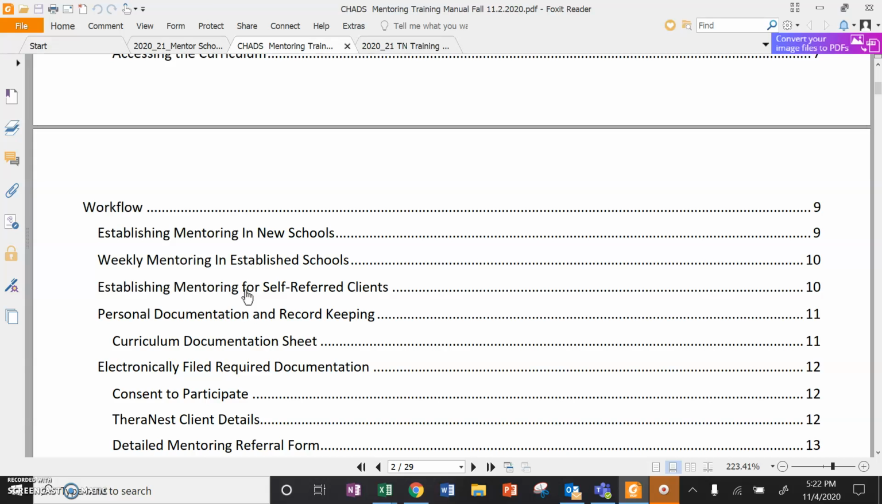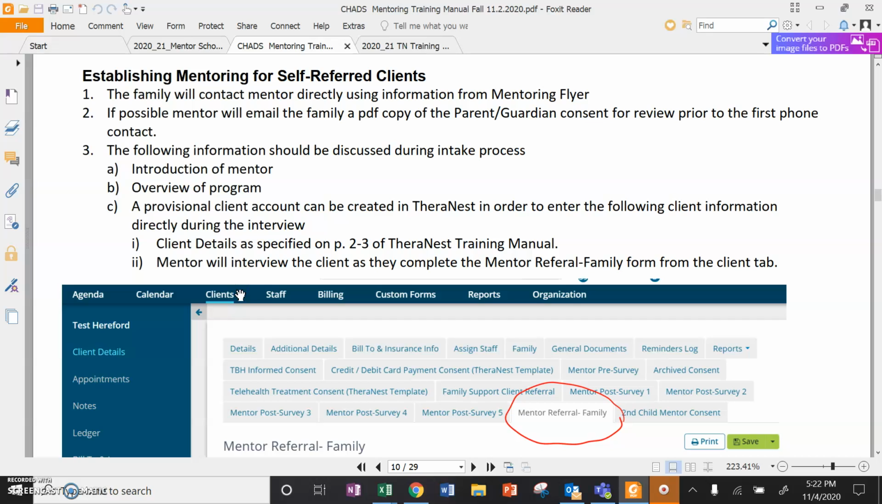Self-referred clients are the clients where a family will contact you directly instead of you getting the information from the school. This could happen because of an email blast that a participating school sent, and it's another referral source. Or this could happen because a flyer was sent out to the community and that contact information was sent to you as a community referred client.